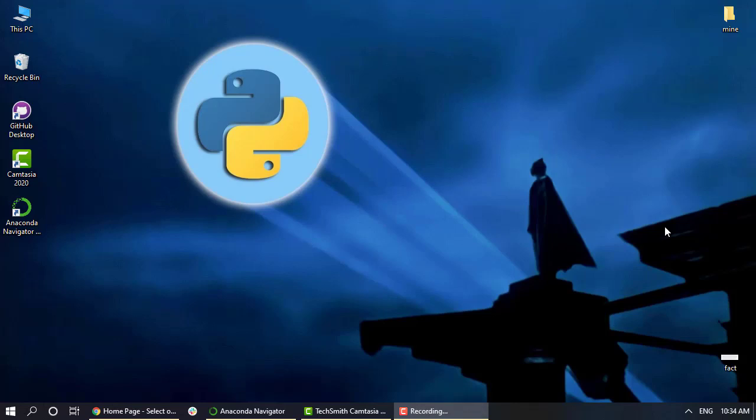Welcome back, everyone. In today's session, we are going to have a hands-on experience with Jupyter Notebook. In our last session, we looked into what IDEs are, what the different kinds of IDEs are, and we also looked into how to execute our first ever Python code. Now, without wasting much of our time, let's start by opening Anaconda Navigator.